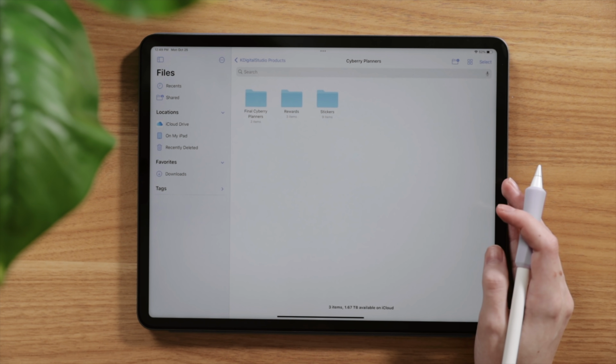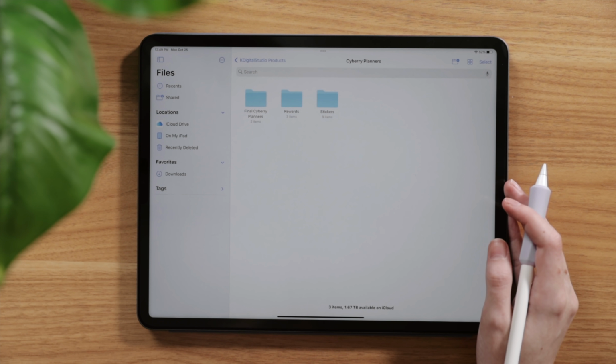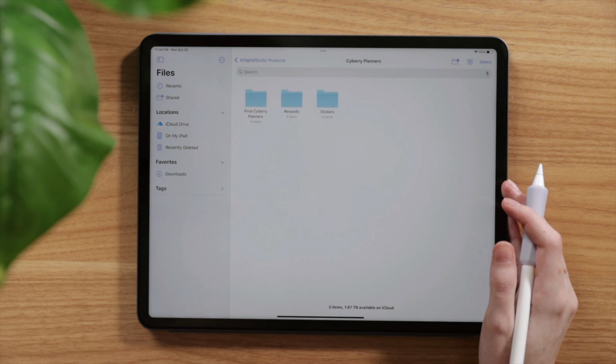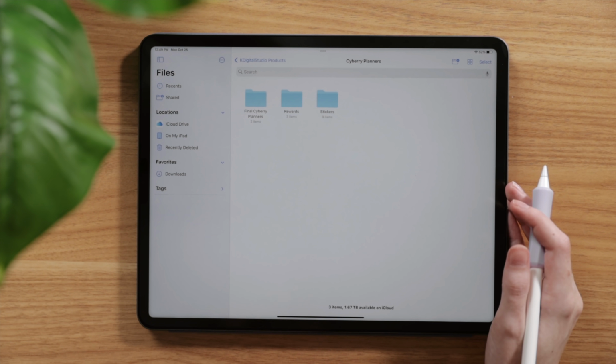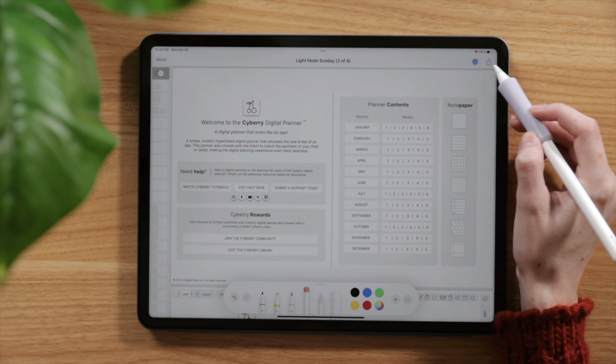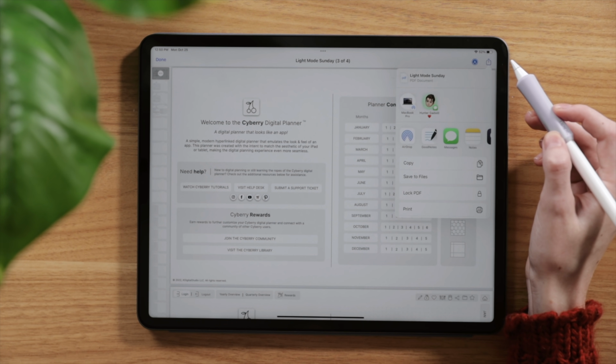For this video, I am going to be using GoodNotes 5. That's my preferred digital planning app, but there are a number of other apps that you can use that you're probably already using, and you can import the digital planners in essentially the same process as I'm showing here for GoodNotes 5. So you'll do that by clicking the share icon here in the top right-hand corner.